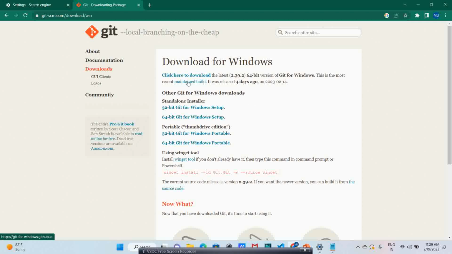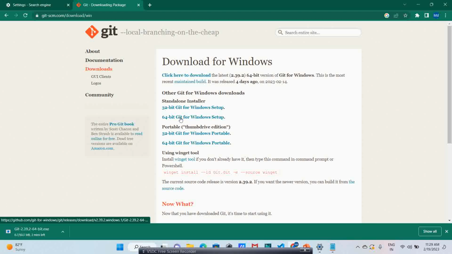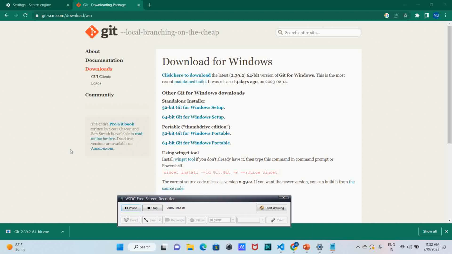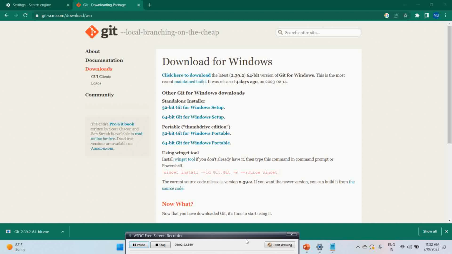As I checked, for me it is 64-bit, so I am downloading the 64-bit Windows setup. Just download this exe file. It will take like 2-3 minutes. After downloading, you just have to run this installer. This is actually an installer, it is not an app. Yeah, it got downloaded.